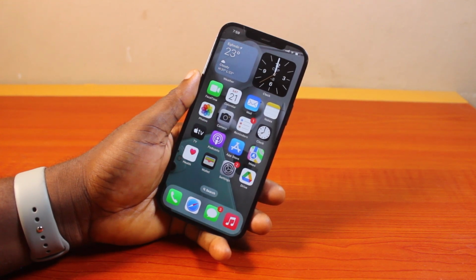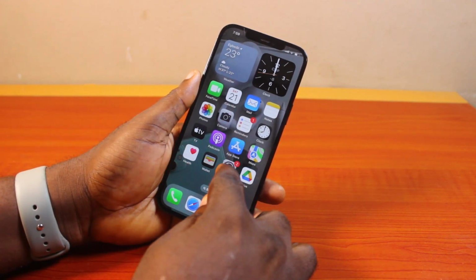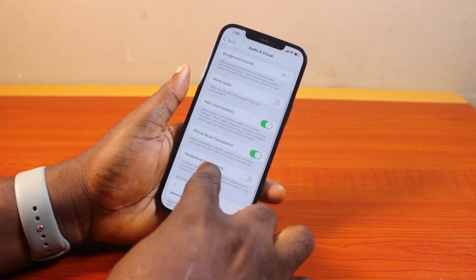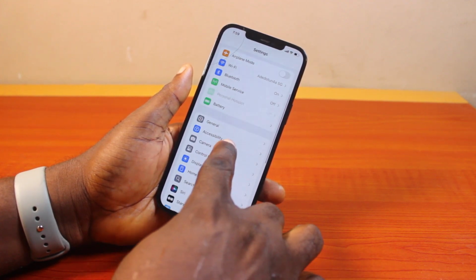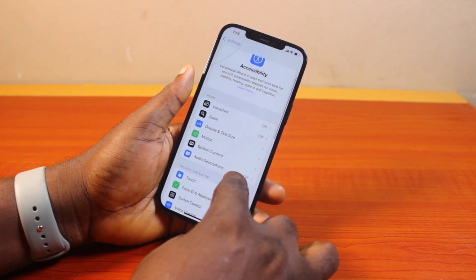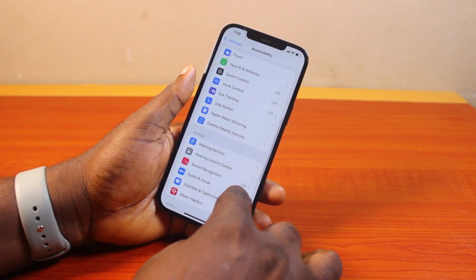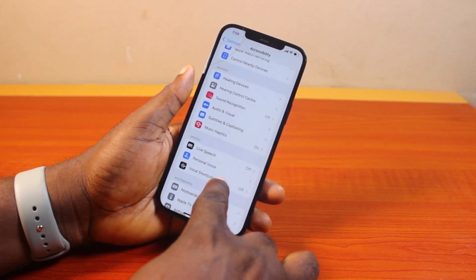Now the first thing you want to do when you want to turn on or off flashlight with voice on iPhone iOS 18 is go to your iPhone settings. And on the settings page, you just need to scroll down the page and then select accessibility. Once you've selected accessibility, you want to scroll down this page. Just keep scrolling until you get to vocal shortcuts and click on it.